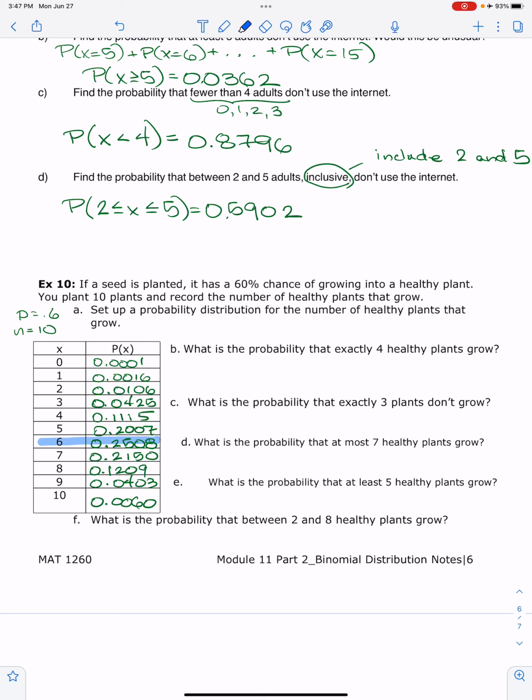Okay, let's answer our questions here. The probability that x equals 4, that 4 healthy plants grow, is 0.1115. C, the probability that 3 plants don't grow is going to be the same as the probability that 7 healthy plants do grow, which is 0.2150.